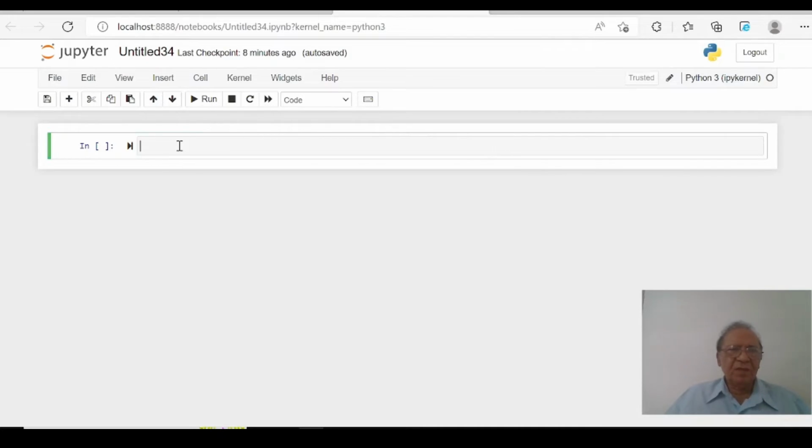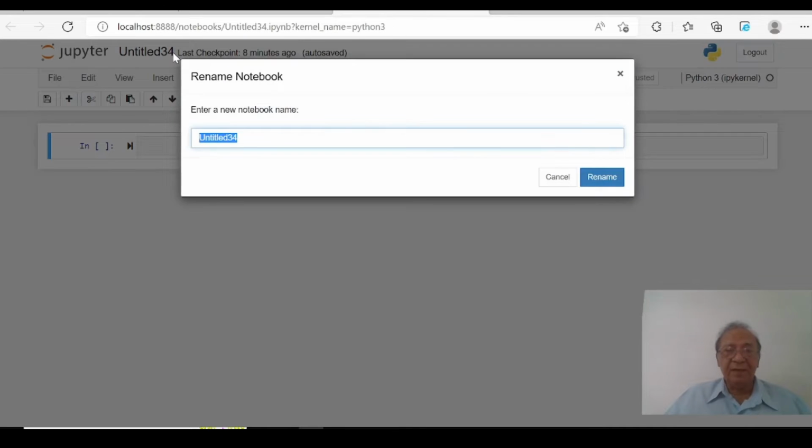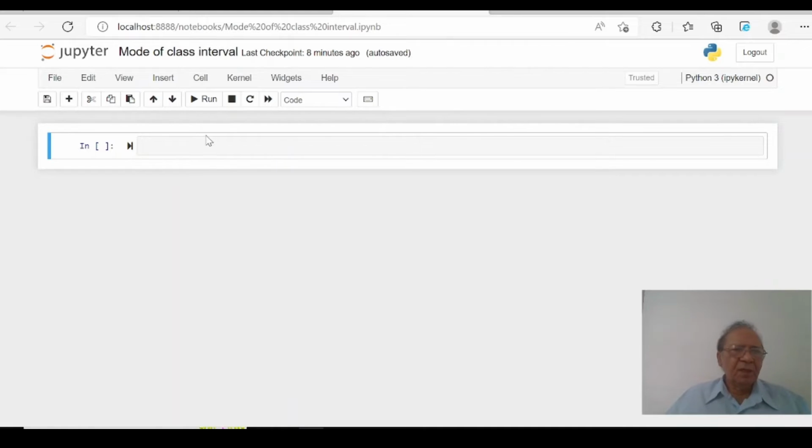Let us see, automatically in this area you can see how it is naming it Untitled 34. So you can name your file as new file, Mode of Class Interval. It will be saved under that name. Let us see. I will import everything so that there should not be any problem, because later on we are going to create software of all these scripts.